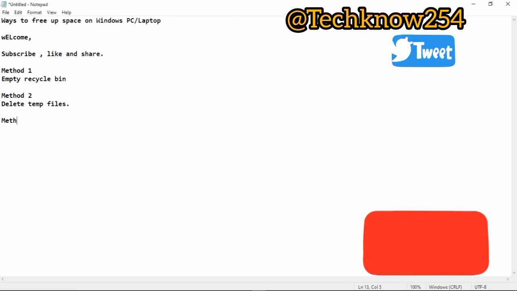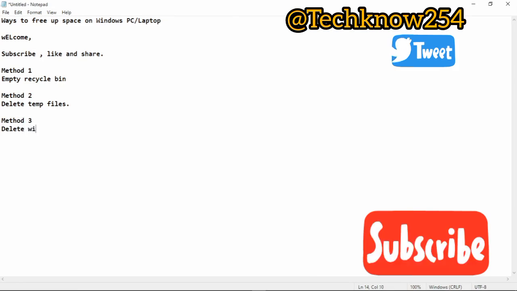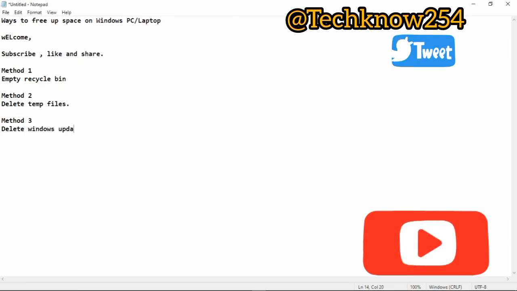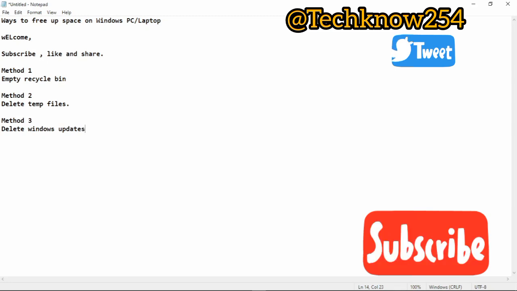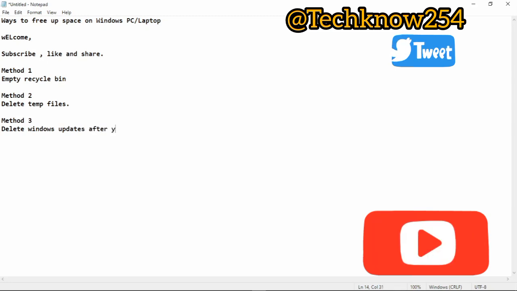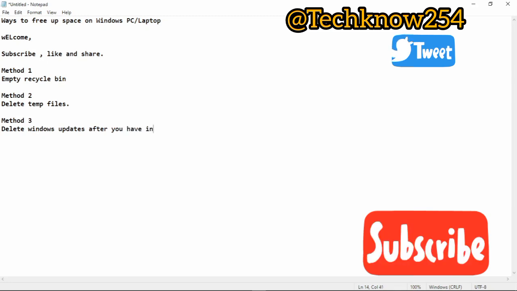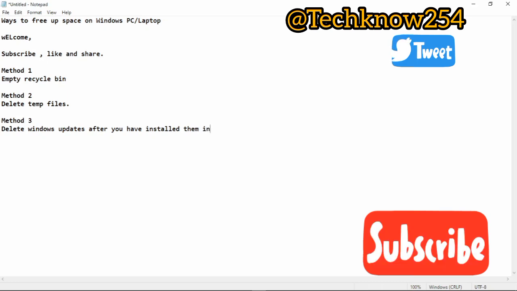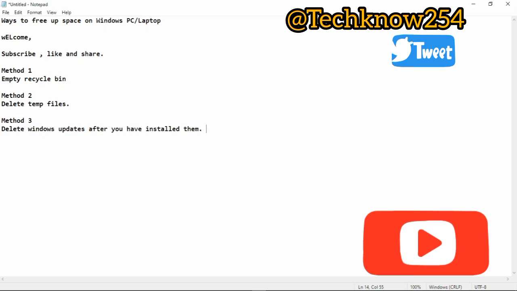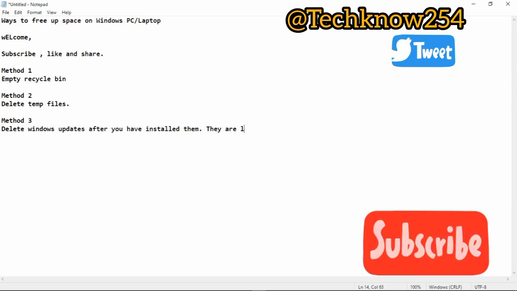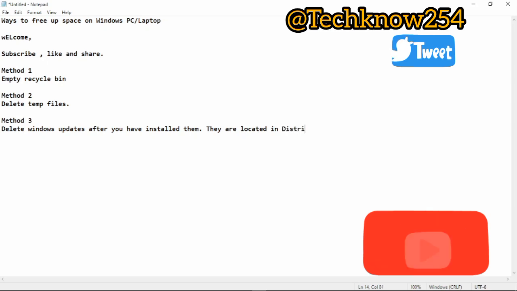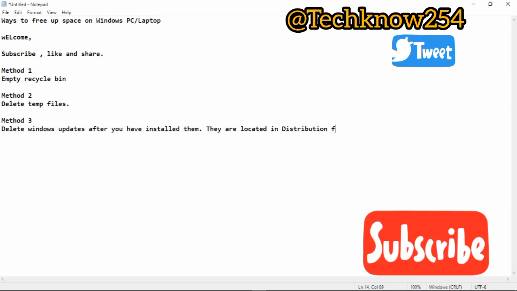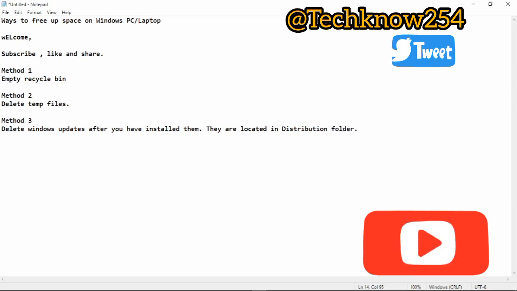Now the third method, we are going to delete Windows updates. When you download Windows updates, they are saved in the software distribution folder under downloads, and the software distribution folder is under Windows. So we are going to local disk C, where mostly the OS is installed, and delete everything that is in downloads.